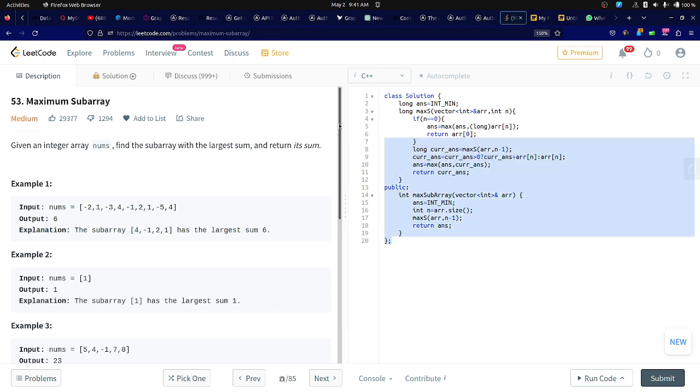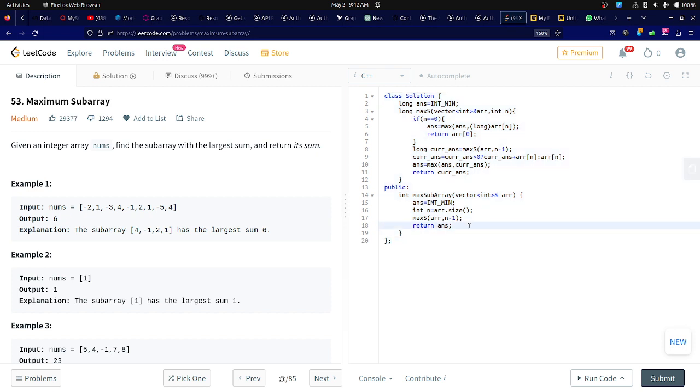This is a recursive approach, and it's basically a divide and conquer algorithm, because you are dividing that particular problem into subproblems. That means the maximum subarray sum of this particular array ending at index n minus 1, we are dividing into further smaller problems, and then when we reach index 0, we treat this as a base case and return this answer.